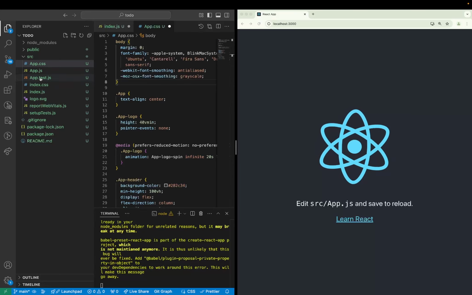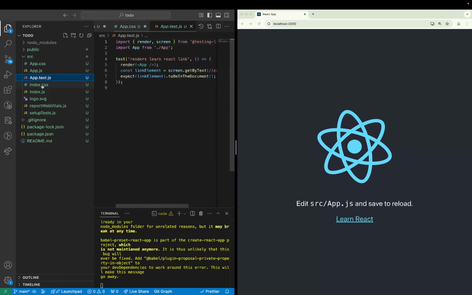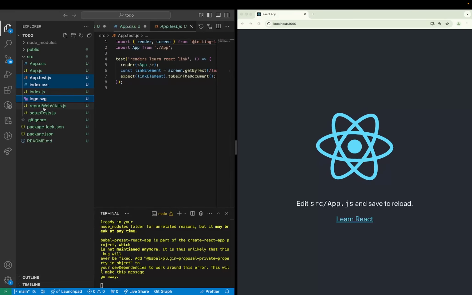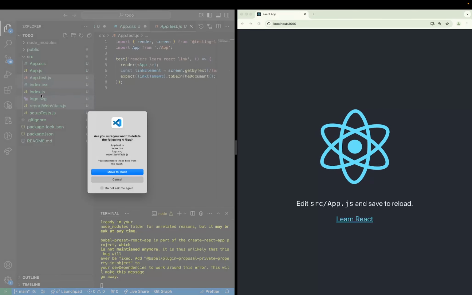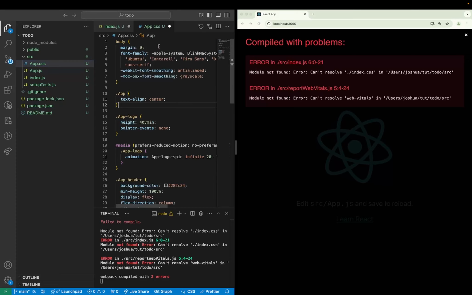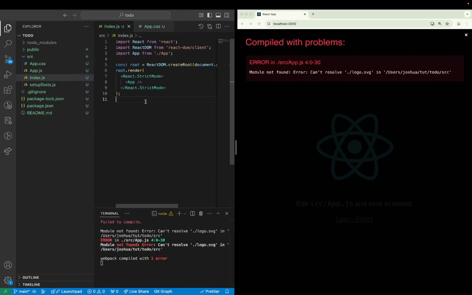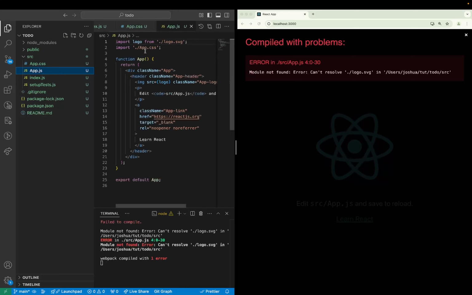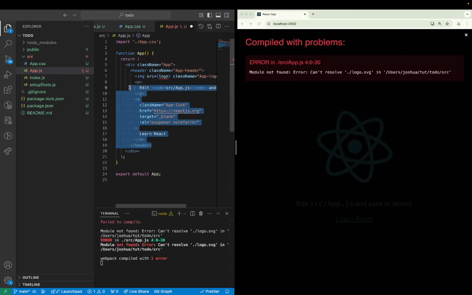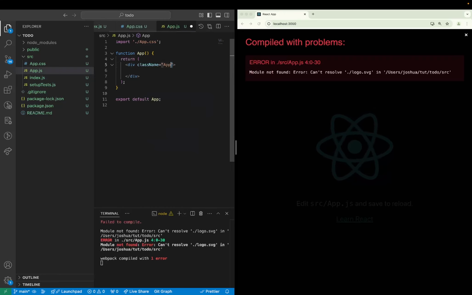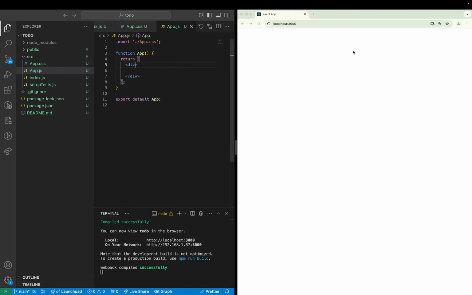After which we could just delete some of these files. So we can delete app.js, index.css, the logo, and reportWebVitals. So those can go. And we can just save. Okay, and we can remove logo from here as well, and get rid of this HTML in here as well as the class, and save. All right, so we have a blank file, or a blank page rather.